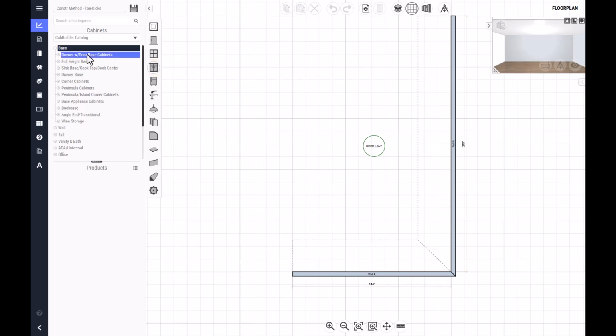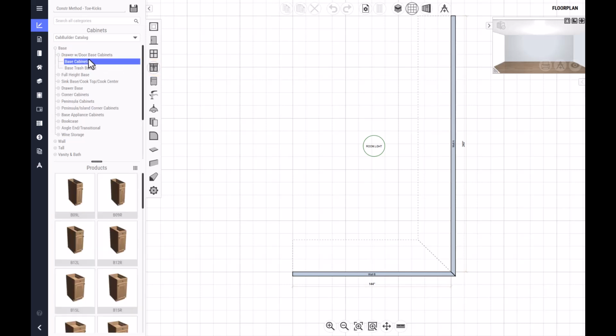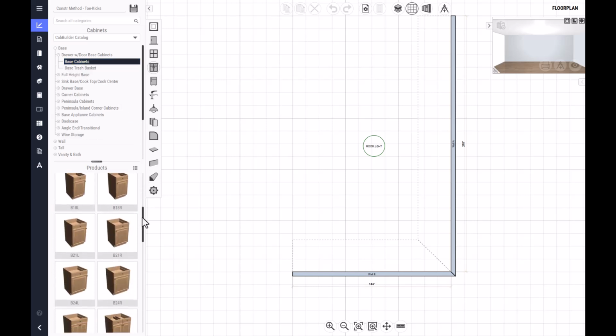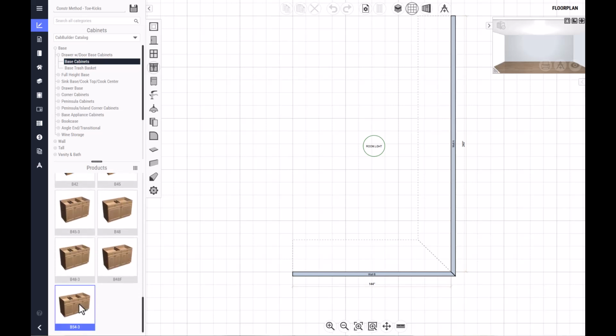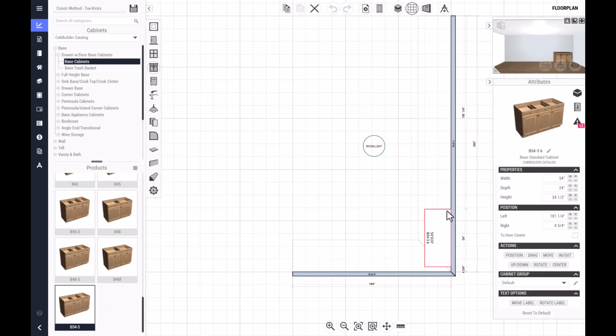Let's start by navigating to the kitchen cabinets and go to the base section, Drawer with Door Base Cabinets, and select the subcategory Base Cabinets. Now scroll down in the Product section until you see B54-3. Drag 3 of these into the design, place the first one in the corner along the east wall, and then each one next to the previous one in order to create a 162-inch run of cabinets.